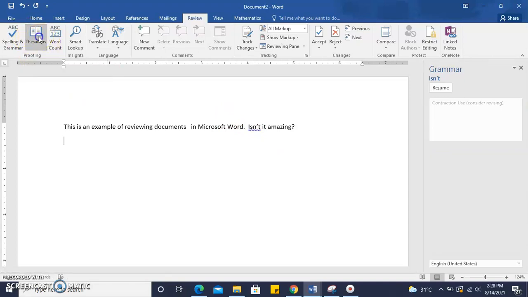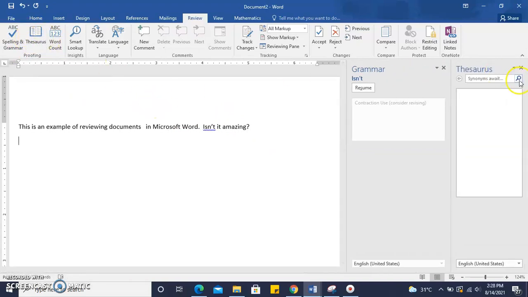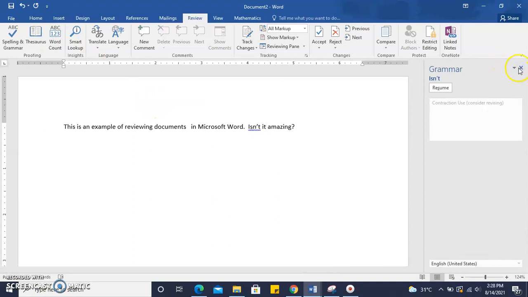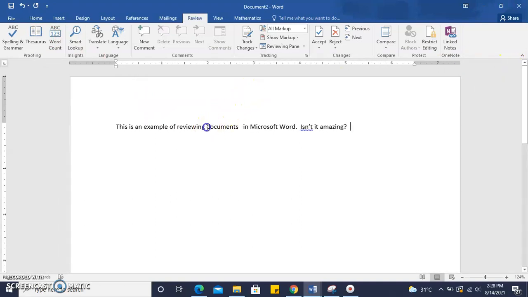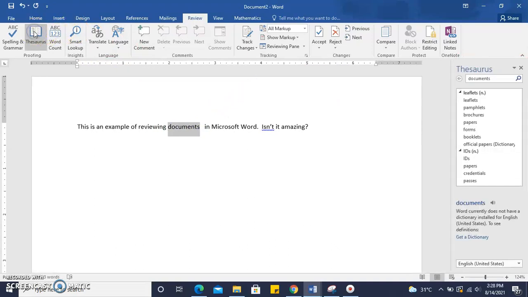The Thesaurus provides us with alternative words. So let's assume we would like to change the word documents. We select the word, click on the Thesaurus, and here we have a number of options that can replace the word documents.